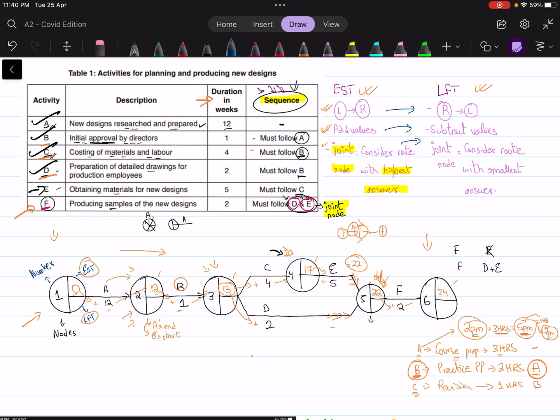So how do we start off with the LFTs? First of all, we are going to copy paste our answers from the last node, and now we are going to work back. So 24 in this case minus 2, and you will get the answer 22. 22 minus 5, you will get the answer 17. Now mind you, when you were calculating ESTs, if you remember, this node was the joint node because you have two paths coming to this node, right?